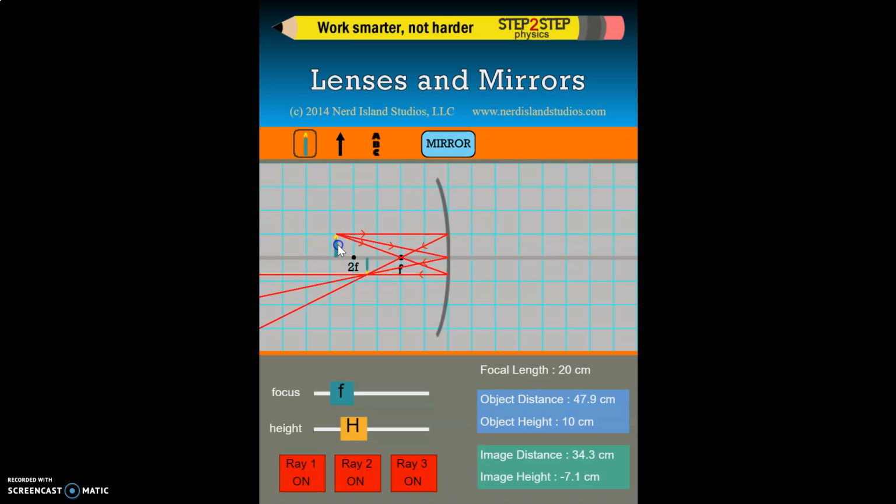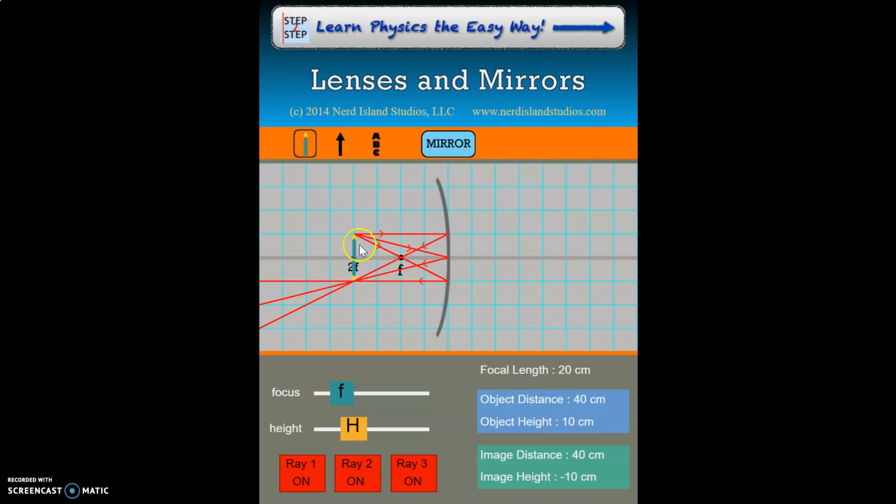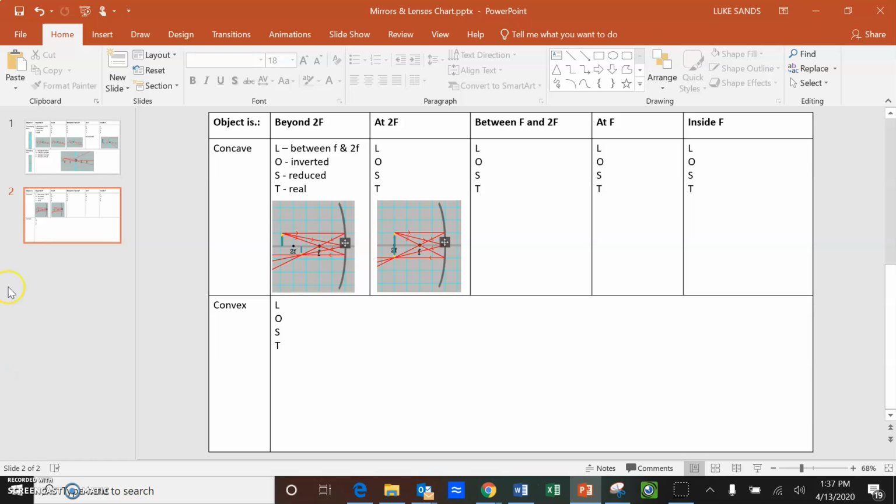Okay, so if I drag the object right to 2f, very similar to lenses again. Now the location is just at 2f, just like before. It's just on the same side as the object. Notice the size is identical. Notice it's inverted. And notice it is real. So I grabbed that image, put it in my chart here for at 2f. You can fill in the LOST.